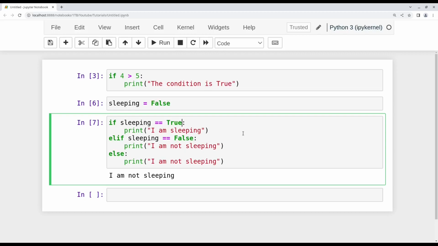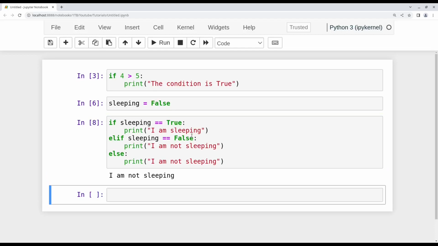Oh, I also forgot to mention that you can manually change the condition that should be accepted. So for example, here I said if the condition sleeping equals true, and notice that I used equality, the double equal sign, and elif should be equal to false. Now let's execute this cell again. As you can see, we have received I'm not sleeping.